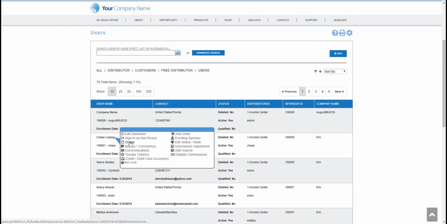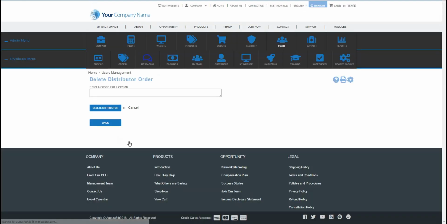Alright, delete. If you'd like to delete a customer or distributor, you would just click on delete, and this deletes them. They will stay in the list in case they want to come back into the company. You can easily restore them. So I'm going to go ahead and delete this particular user out. When you delete someone out, they're completely deleted out of the system, meaning they can't order, enroll, earn commissions, sponsor anybody as well.